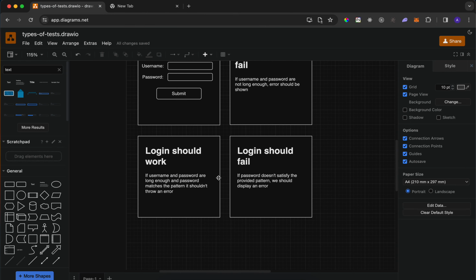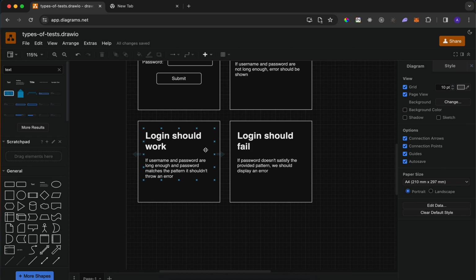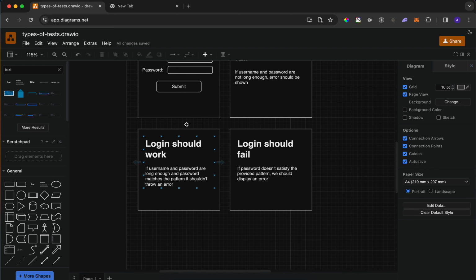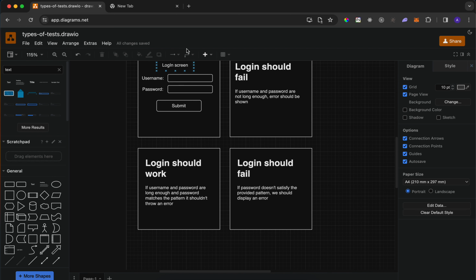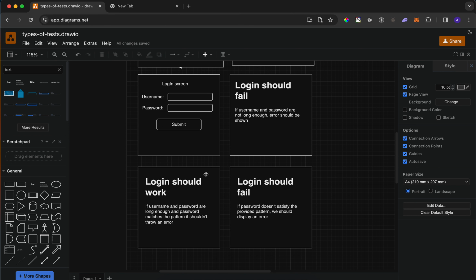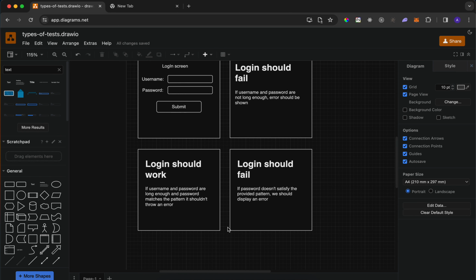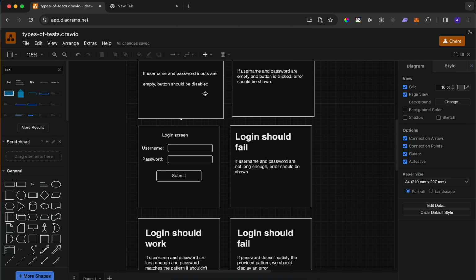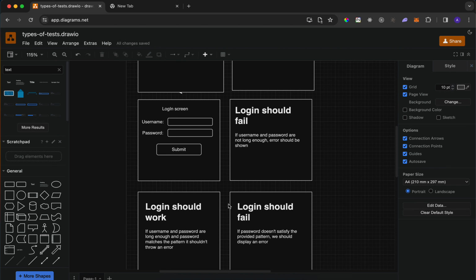It will not fail. Here we just check that the username and password are long enough and the password matches the pattern, and that's what's important. The submit button is not disabled since we inputted the right thing that satisfies the criteria. Does it work with the API? We can check that with our integration test, but here we are only concerned about our username and password inputs and the submit button. I hope that's clear how unit tests are structured inside the testing file.